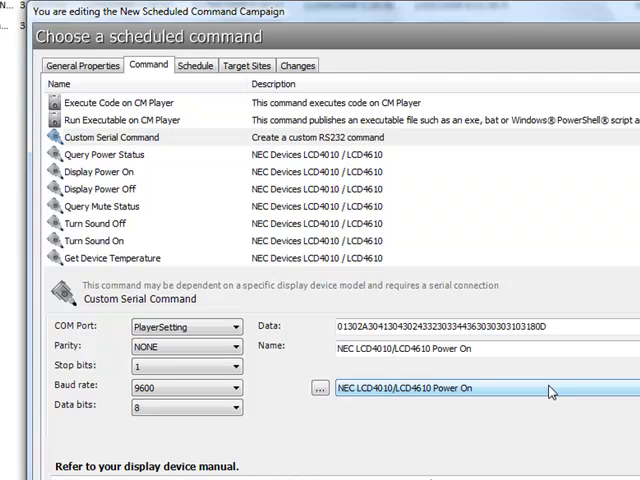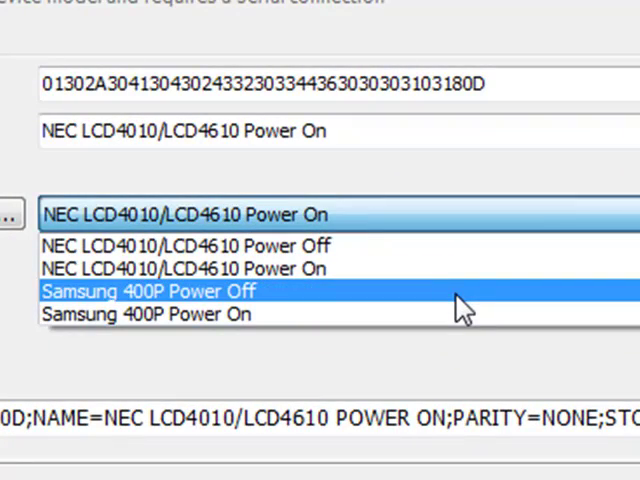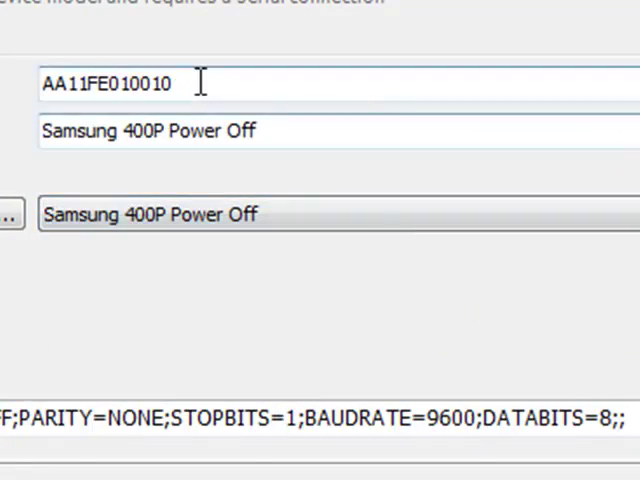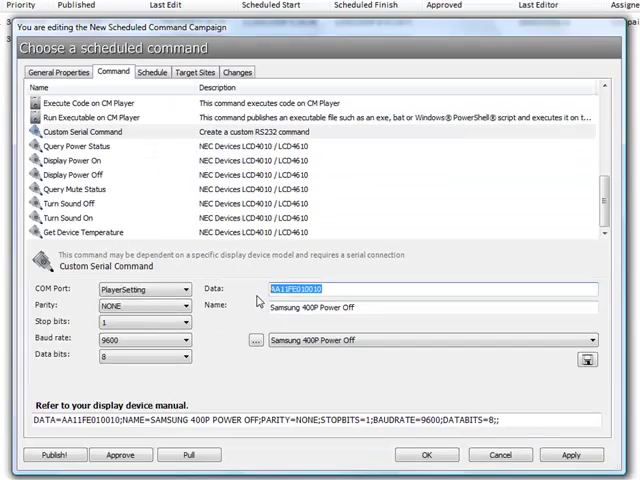To help you get started with the custom commands, we've added some samples here. So if we go, for example, to the Samsung 400p power off, we can see that the Samsung requires this code to turn off the screen. You would refer to your own technical documentation and enter the appropriate details there.